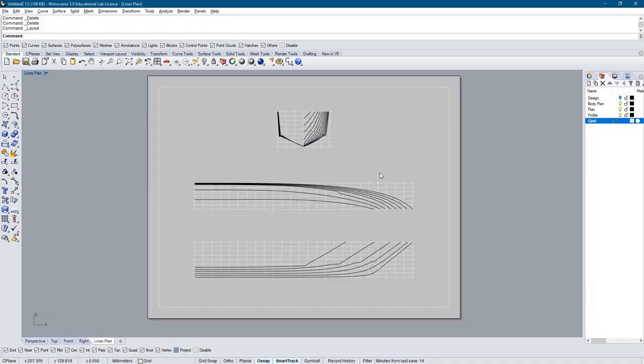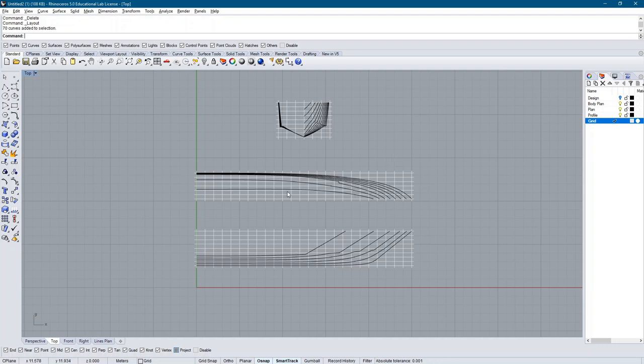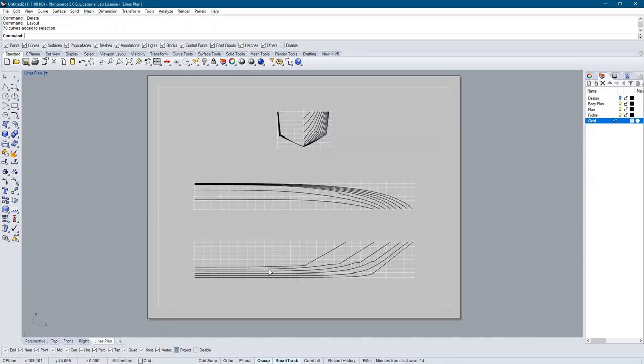Right, so now zooming won't affect your viewport. Also, you might notice that you can't select anything here. That's because all these lines are actually created in the drawing. So if you go into the top view, you can still select them. But in your lines plan drawing layout, you can't select anything like that. Only entities you create in your lines plan layout can you select.